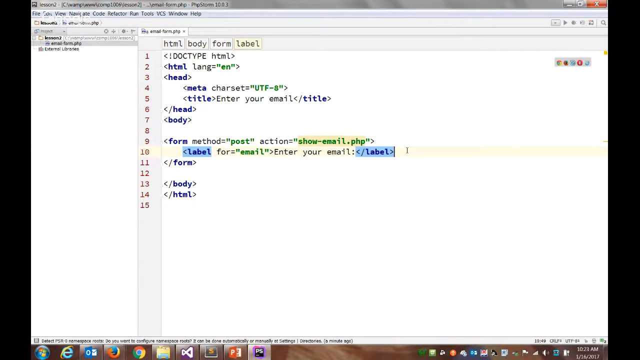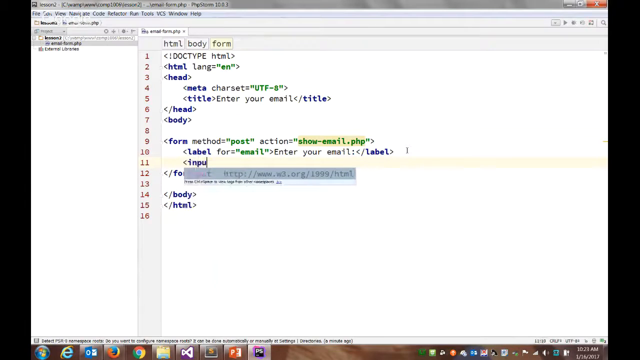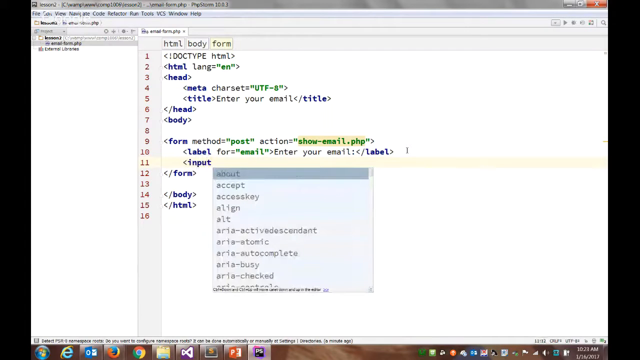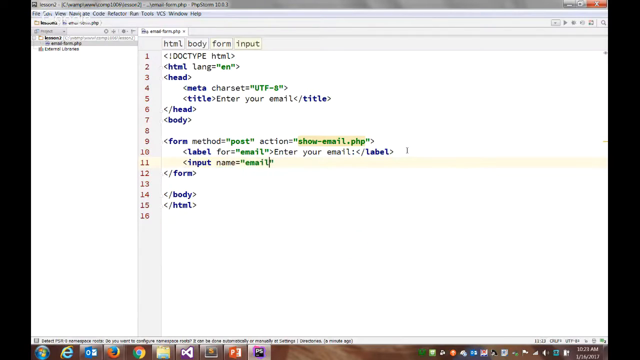Some instructions to enter your email address. And then we'll put on just a single line text box so we can use input. We have to give this a name. So we want to name it descriptively. We don't want to call it input one or text one. We should give it a name of email. We're also going to give it an ID of email.